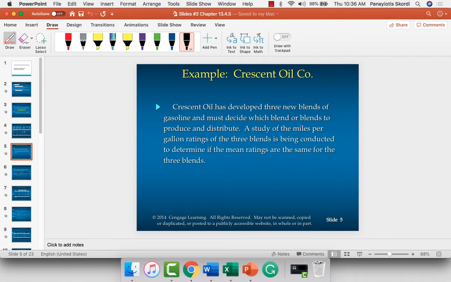If I have 3 different blends, that means there are 3 different treatments or 3 different levels. So the factor is just gasoline, and the treatments are the 3 blends that we're going to have. They're also known as 3 different levels. The response variable, what are we going to record? Well, if we're interested in the miles per gallon to see if the gasoline gives you the same miles per gallon, that's what we're going to be recording, the miles per gallon. So our response variable would be miles per gallon.